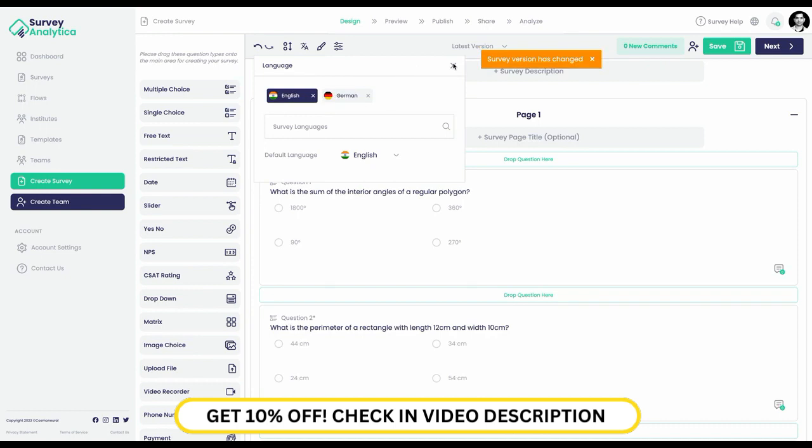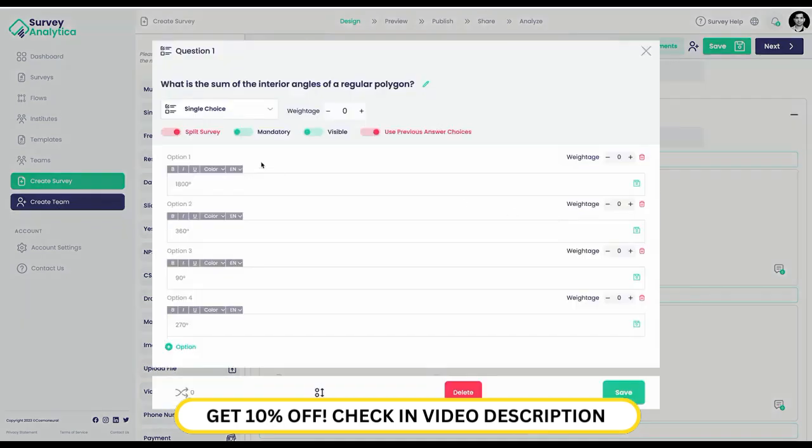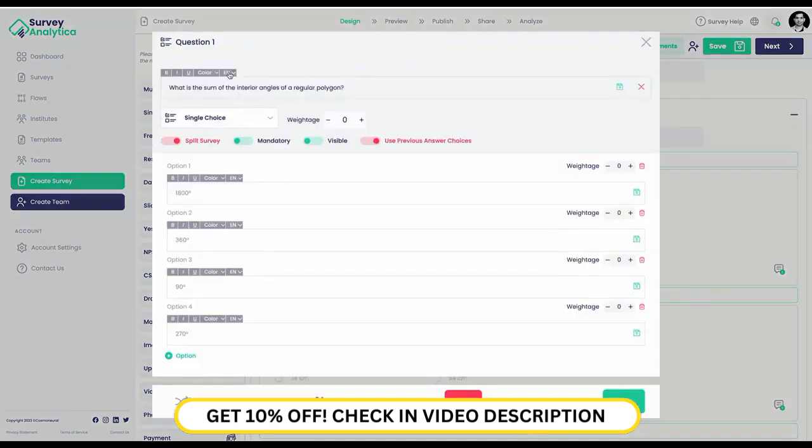Say, for example, I go ahead and open this here, and I see German. I can change this as well, right? It's a nice auto translation, helps you to translate it effectively for you, but you can always go ahead and change it.